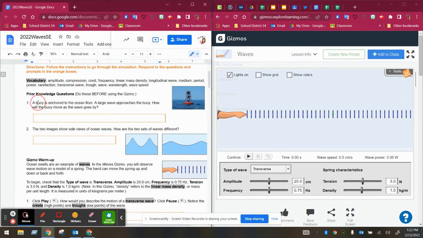Right here where it says a buoy is anchored to the ocean floor, a buoy is just this picture over here. They have them floating out in lakes and oceans. It's just something that floats on the surface. So it's anchored, meaning it's tied to the ocean floor. A large wave approaches the buoy. How will the buoy move as the wave goes by? So they're talking about this picture over here. And then additionally, for your warm up, you have these two images here, and it just asks how the two sets of waves are different.